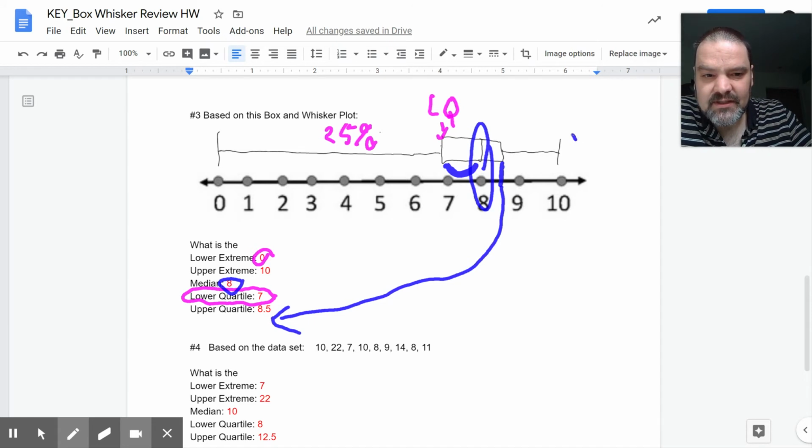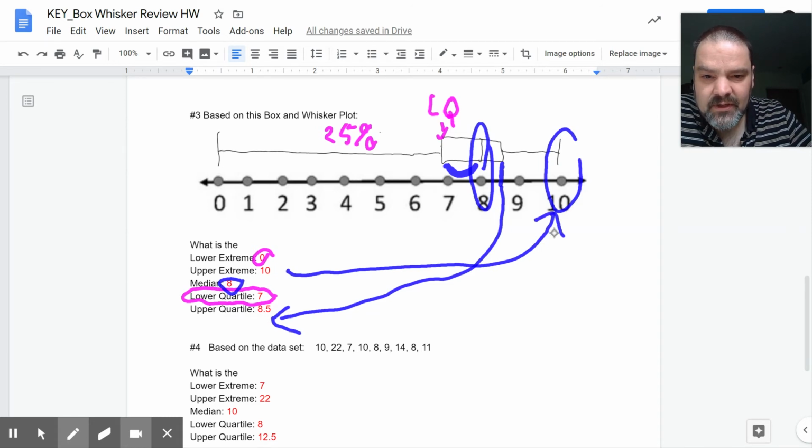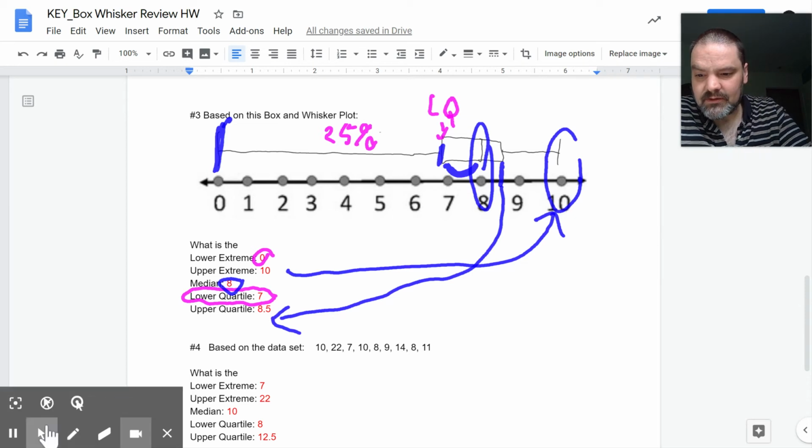And finally, we can see the upper extreme is at 10. One more time, just to reflect on what's going on here. A quarter of the data is spread out all the way from 0 up to 7. And 75% of the data is between 7 and 10. That's what the box and whisker plot is showing you, how your data is spread out. So last one, let's take a look here.